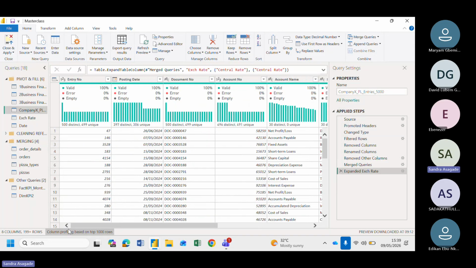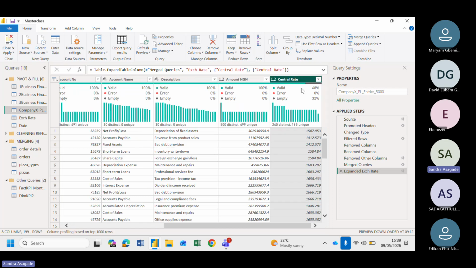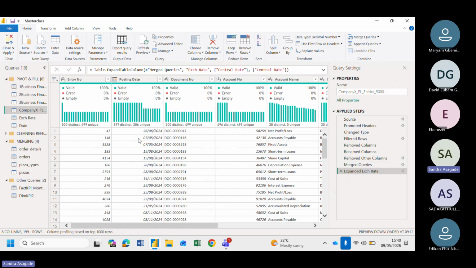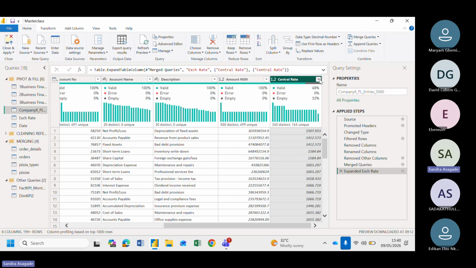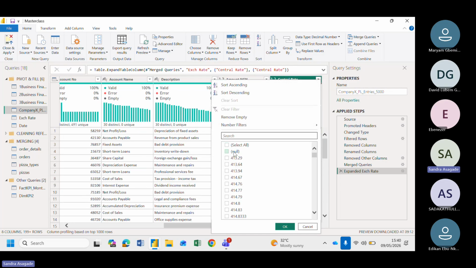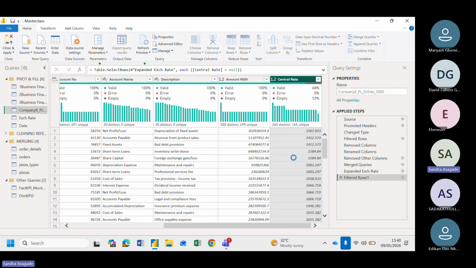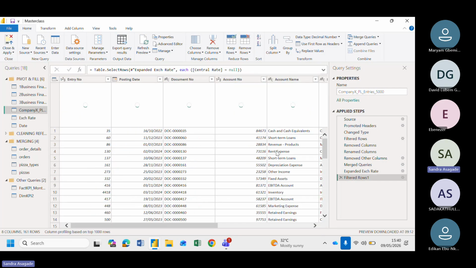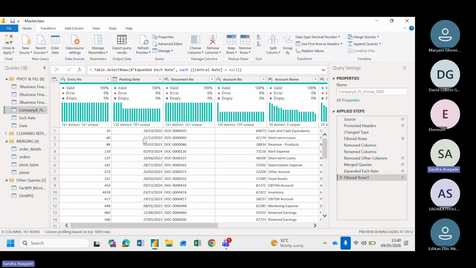This data is over, I think, 500 rows. That means not all rows were populated, and it's probably due to the fact that there are some dates here that the central rate or the exchange rate was not available for that day. Okay, so let's check. Let me select the null cells. So on these dates, the central rate, or the exchange rate, was not available. It's very, very possible.